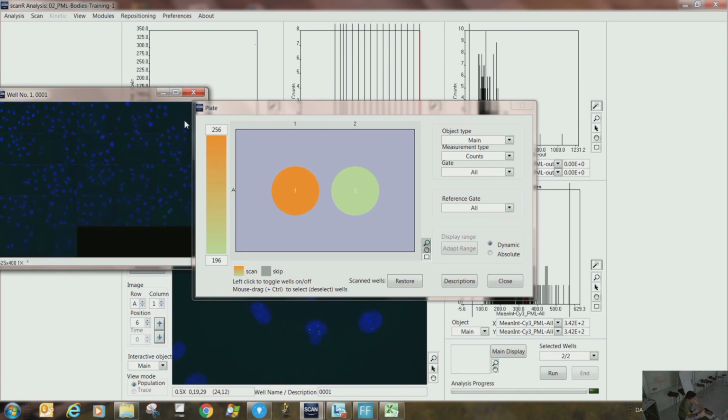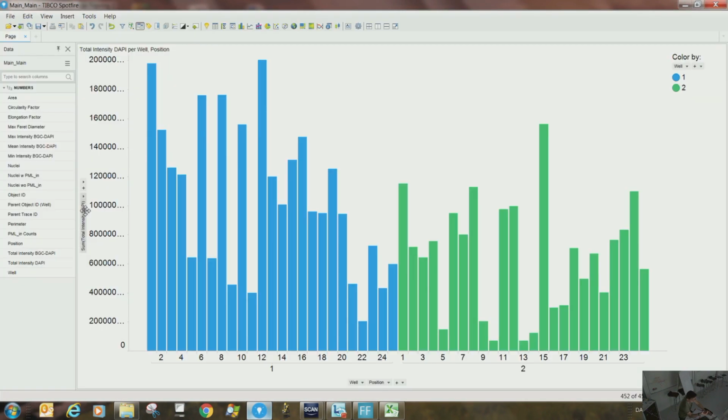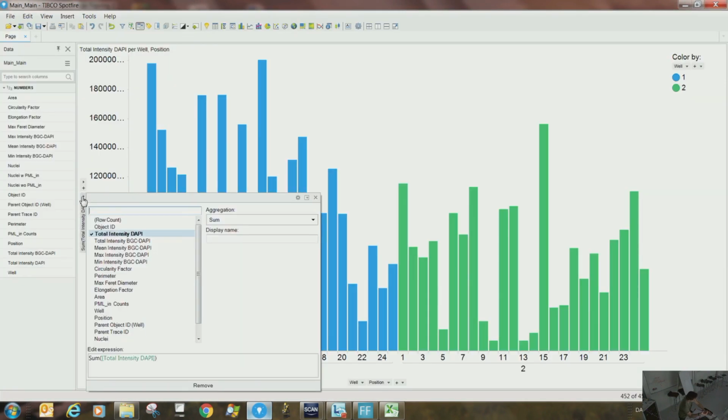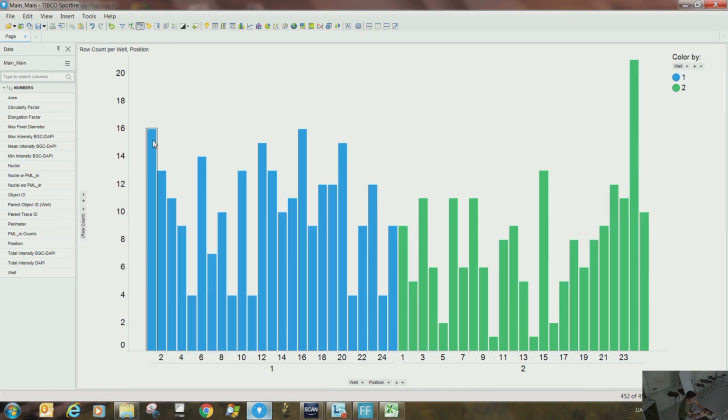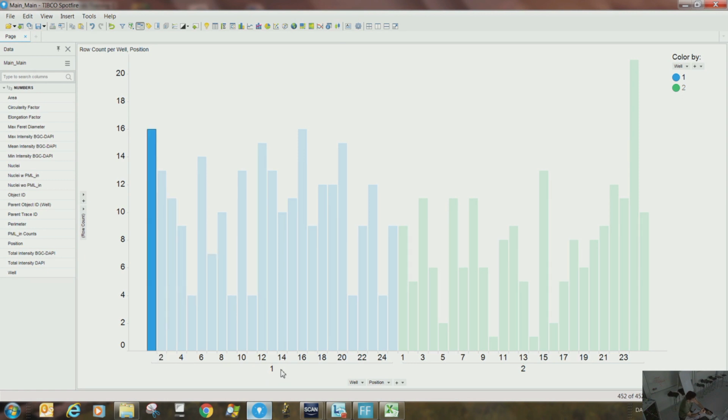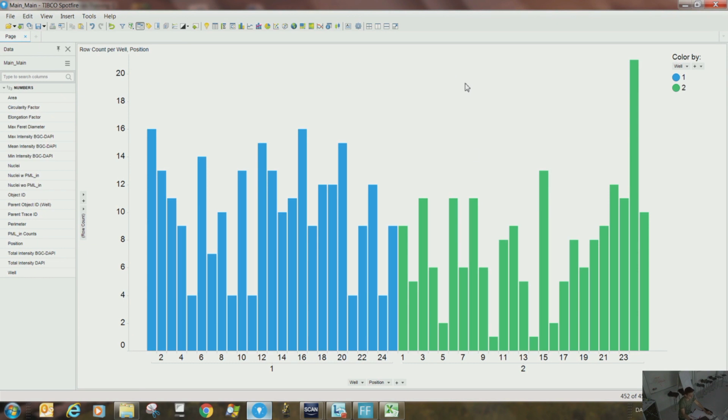This is how the image was acquired. Then we have segmented each individual field of view, which is a position, and every position will have a certain number of cells. This is what it's showing here. So one position is one image. Yes, exactly. And if I go to the row count, it has 16 cells in this position, which belongs to the first well.